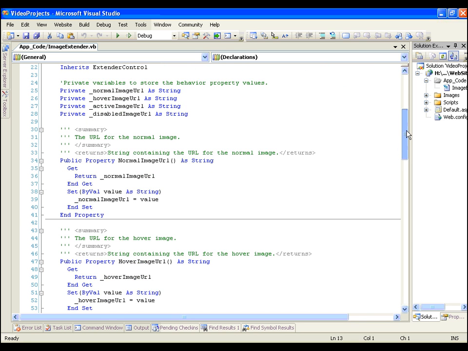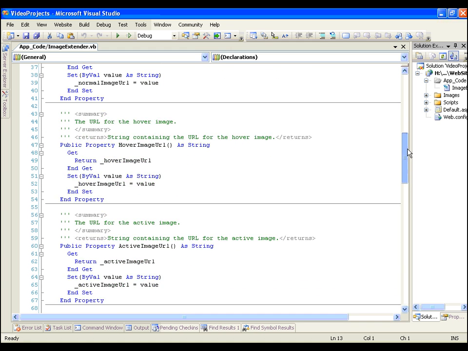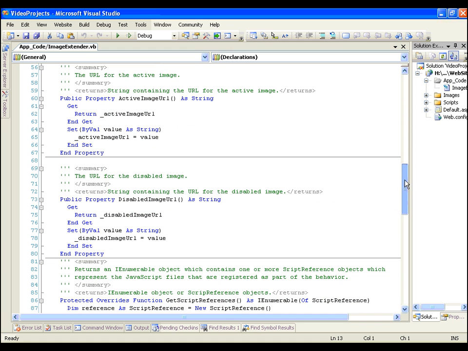First thing we have inside the image extender class are several private properties to store information that's used with the image extender behavior. We have 4 different values for types of URLs. We have a normal, a hover, an active, and a disabled image URL that are stored in these private variables. Then we have a series of properties defined for each of those private variables that gets and sets the values in the private variables. This one here is for the normal image, and then we have one for the hover image, active image, and disabled image.